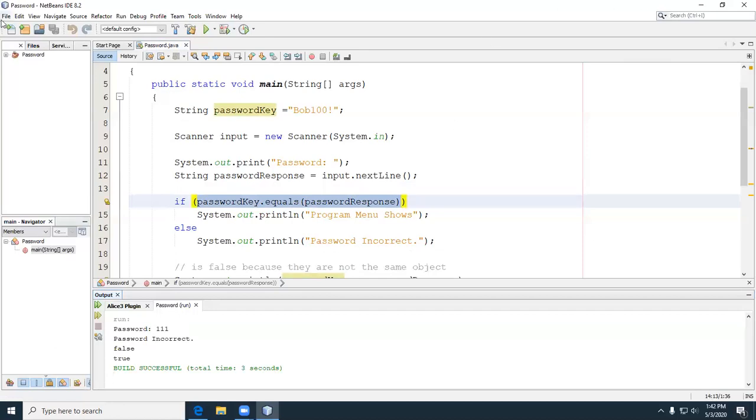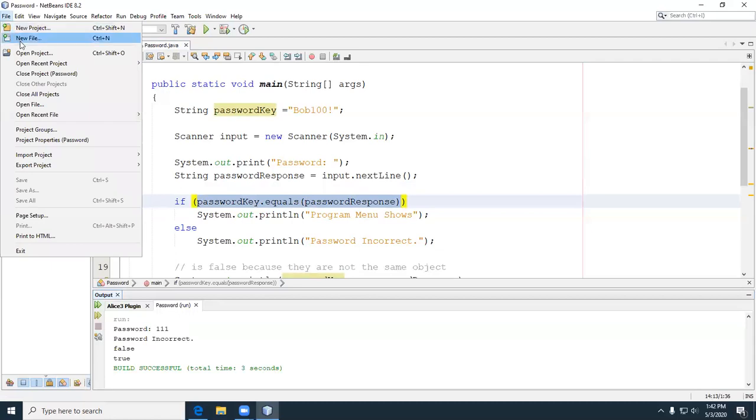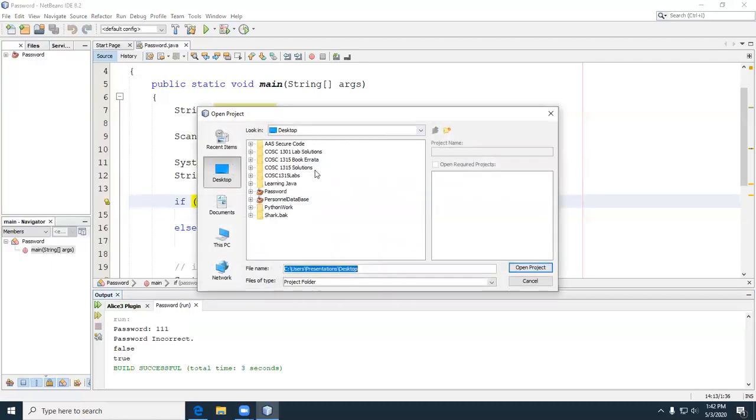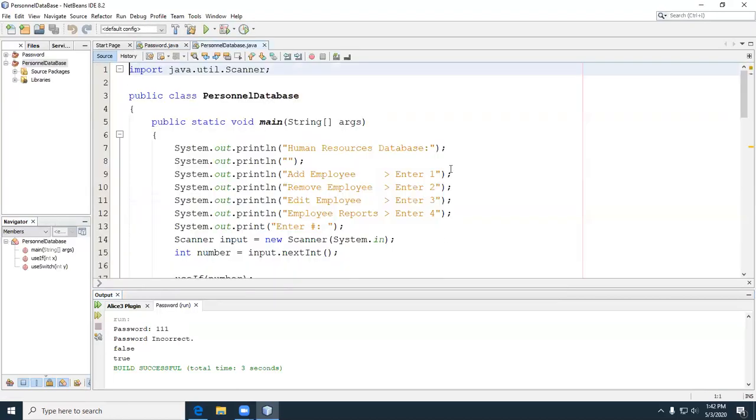Okay, so let me go ahead and get the other example here. Open project. Now let's try the personnel database. Probably should have called it human resources, but back in the good old days it was called personnel, right? So it's another scanner application, and I simulate a menu here, human resources database, and I just say, hey, enter in 1 to add an employee, 2 to remove employee, 3 to edit employee, 4 for employee reports, and then I just prompt them for the number.